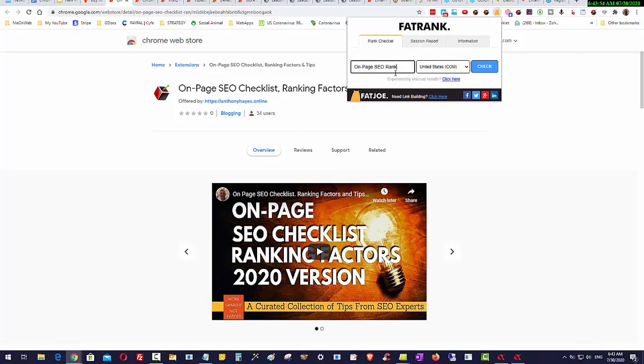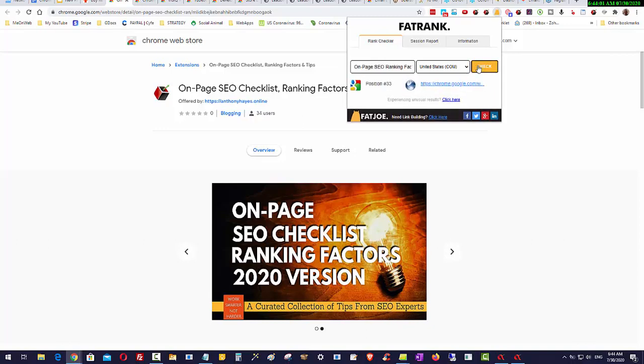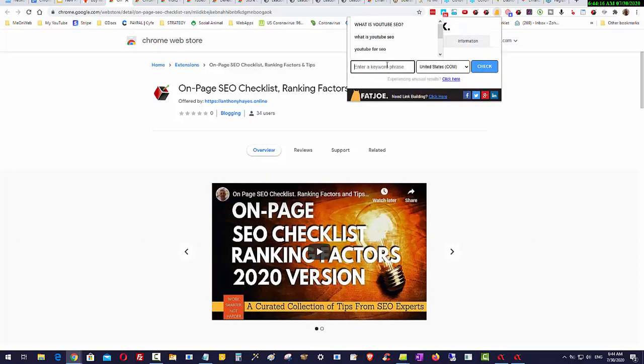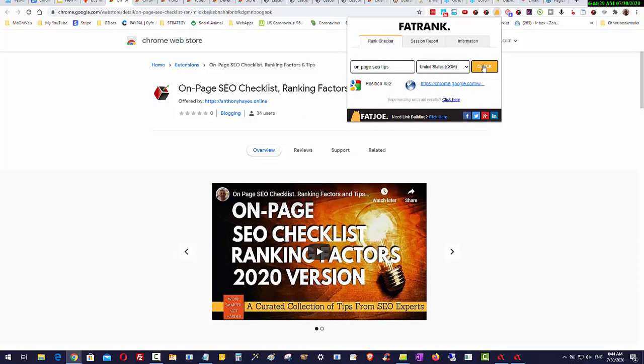Okay, so next, on-page SEO ranking factors. So this isn't an exact match anymore. Check it, and we're on page 4. So on-page SEO checklist, we're on page 5. This one, on-page SEO ranking factors, we're on page 4. Now the final one is tips, so let's put on-page SEO tips, and we're on page 9.